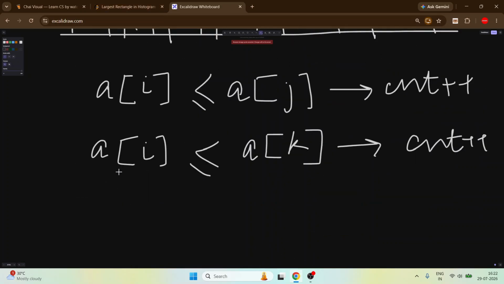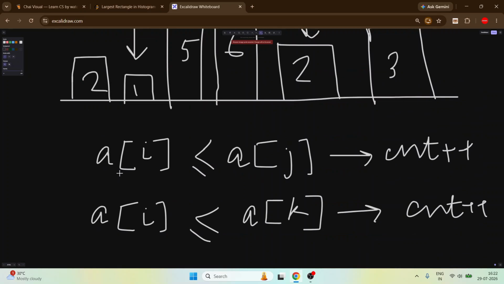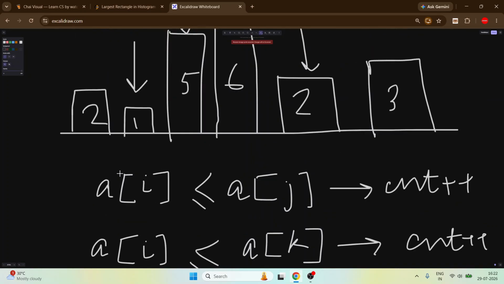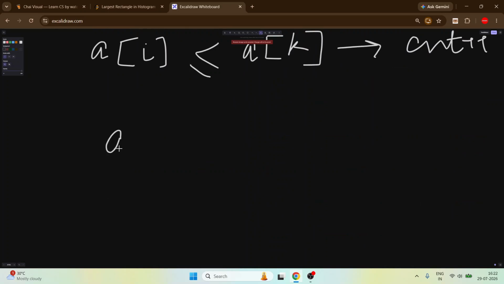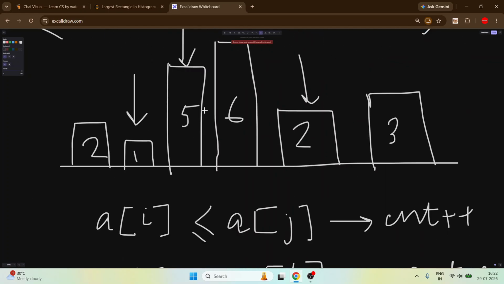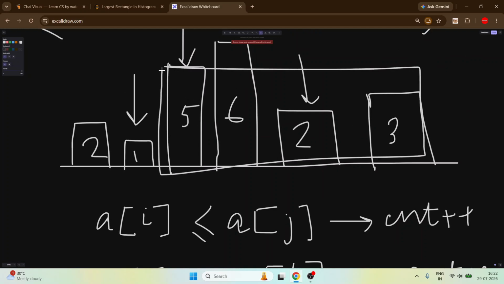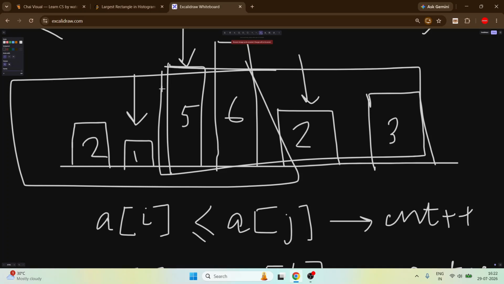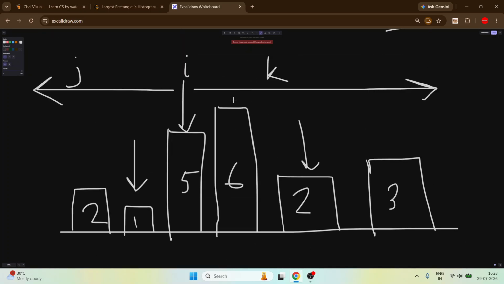And our answer should become simply our current bar height times this count. So our area would become arr of I into this count. This count calculates every bar on both sides, and arr of I is nothing but this 5. So our bar height, suppose this bar, is always 5, but we have to check the width, which is nothing but the count.